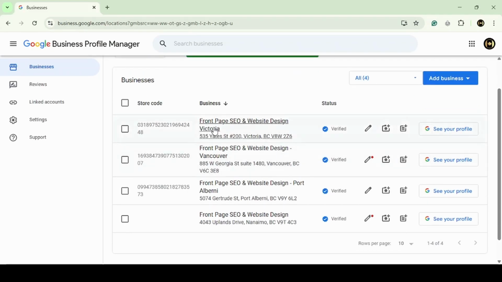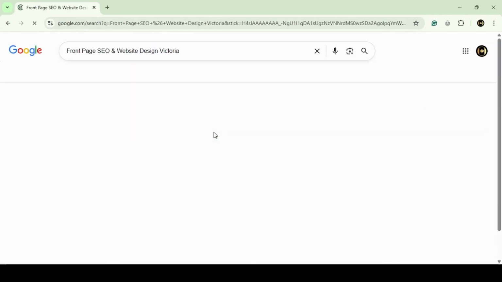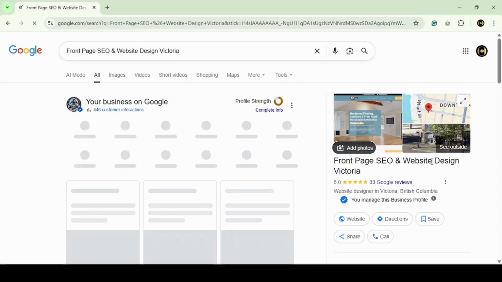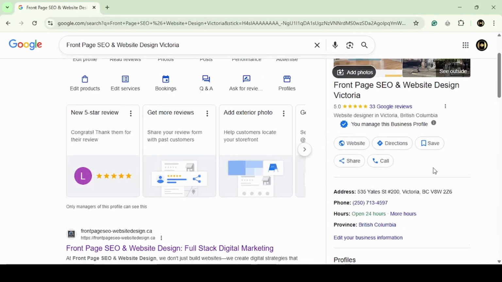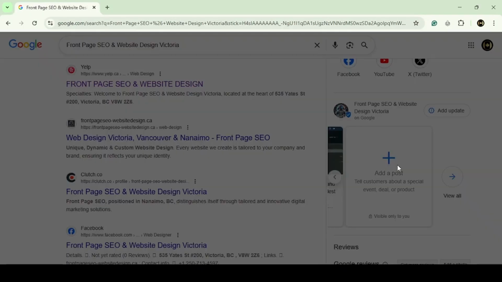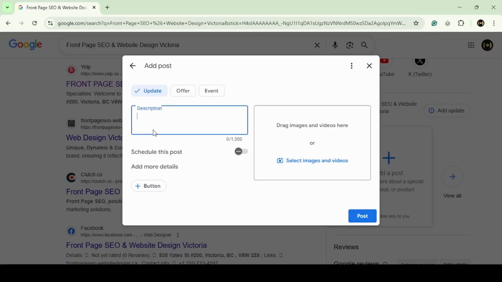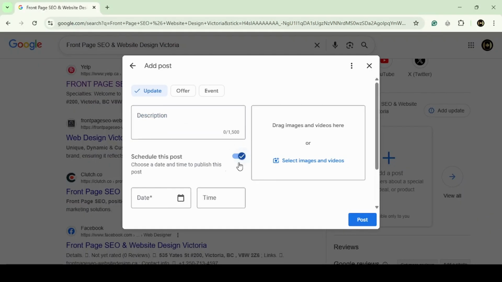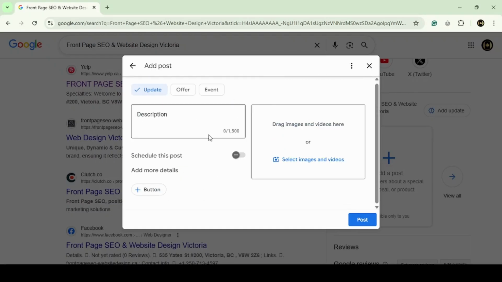You're going to click the nine dots at the top right corner, open your profile manager, business profile manager. Now you're going to choose the profile that you want to add the post to, and on the right side, when you scroll down, you're going to see add an update or a post. You can see a previous post that I did on October 13th, so I'm going to add this one.